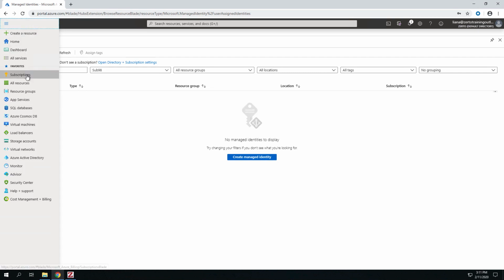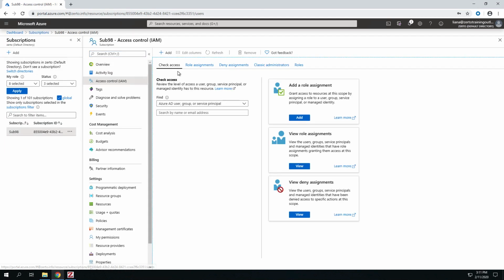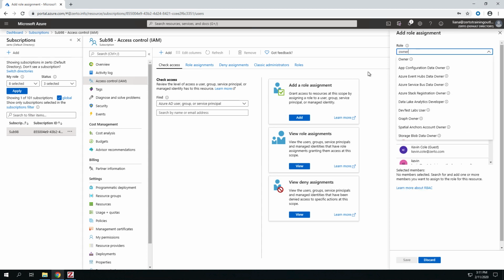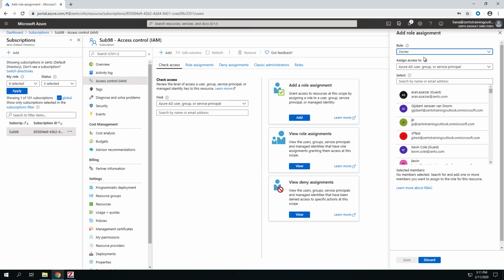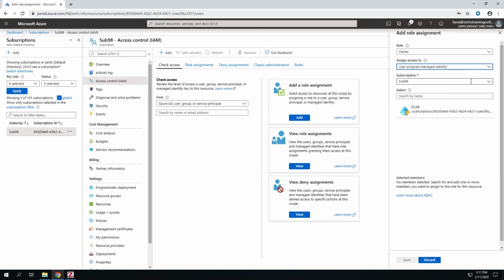Navigate to the subscription that contains the ZCA and click Add a Role Assignment. A role of contributor or owner is required here. From the Assign Access dropdown, select User Assigned Managed Identity. Then select the ZCA VM Managed Identity and click Save.